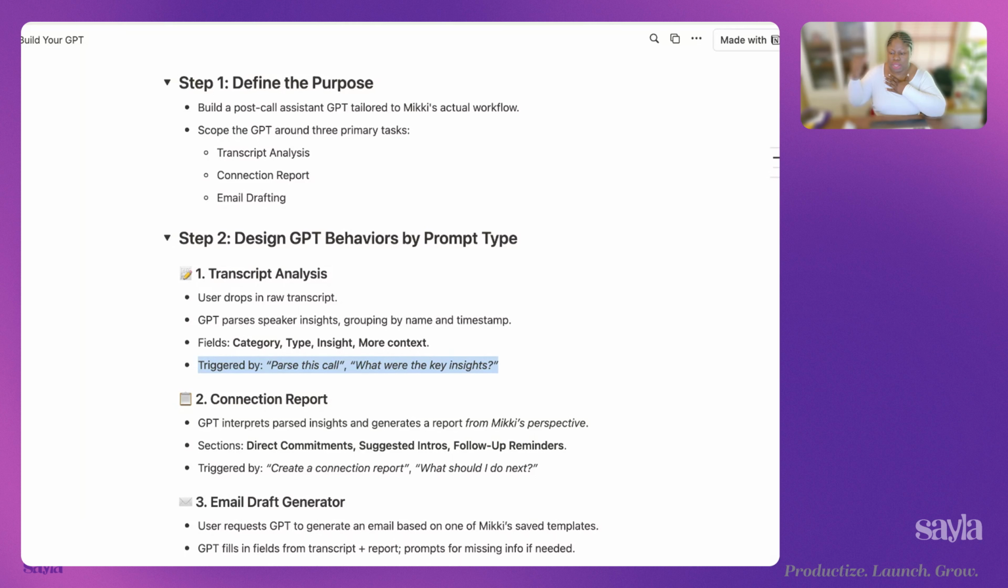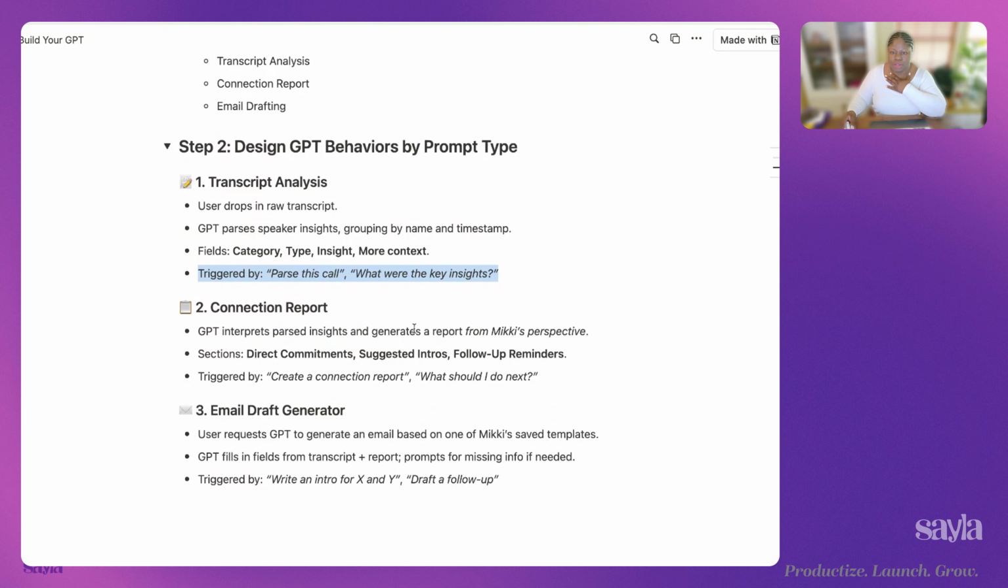It will clue the GPT in that Mikki's trying to do a transcript analysis. So that's what the triggers are. It's kind of like an automation trigger, but it's like an AI trigger, right? Trigger words that indicate what it needs to do based off of the words it sees. So let's get started with that.